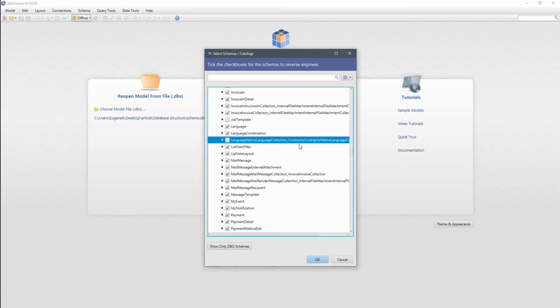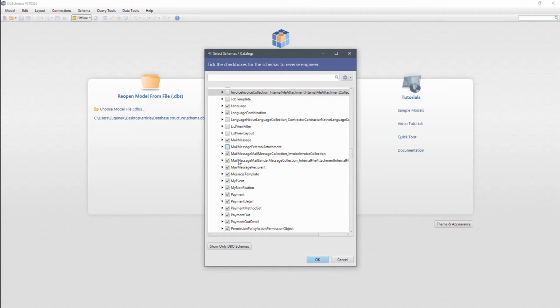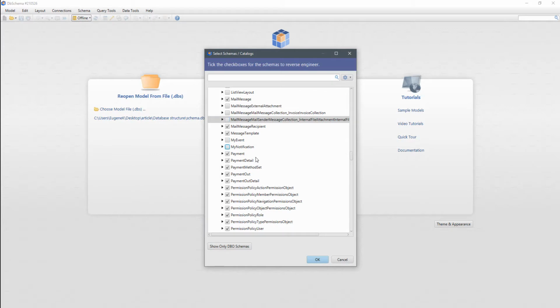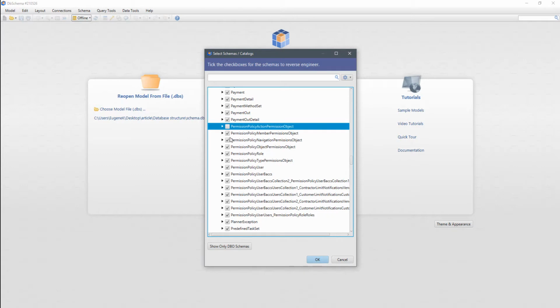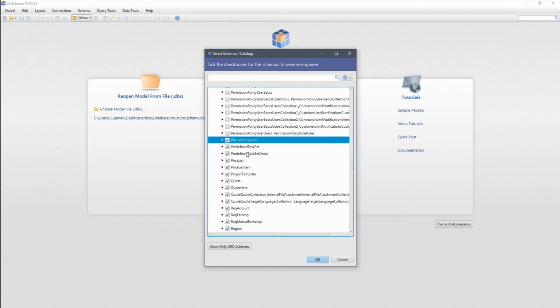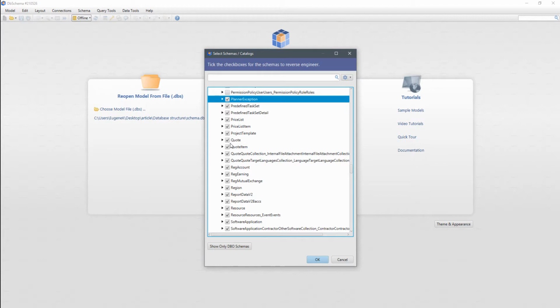These tables with long names and underscores also can be removed because these tables are used for many-to-many relationships. We do not want to see it. List view layout, list view filters, mail message external attachments, also it's not needed. What else? My event, my notification, no need to edit. Everything with permission policy, also not interesting to check. That planner exception doesn't matter if to leave or not.